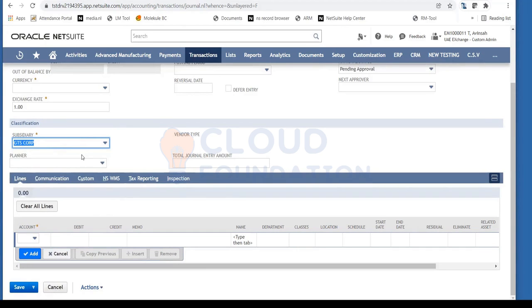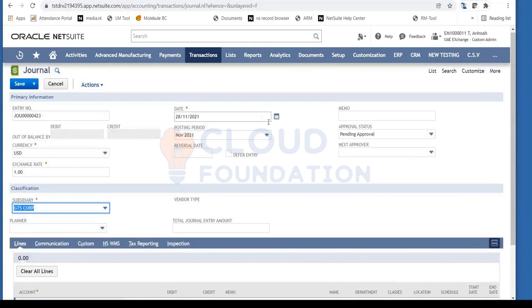I'm going to select my subsidiary in which I need to post this journal entry. I'm going to select my date. I can enter a memo. This is a field that you can find on all the transactions at the header level. If there's any memo that you want to publish, let's say journal entry to record expenses, I'm going to give that.